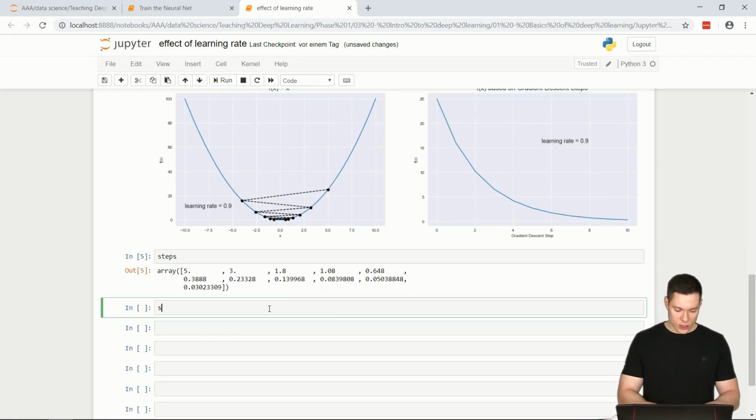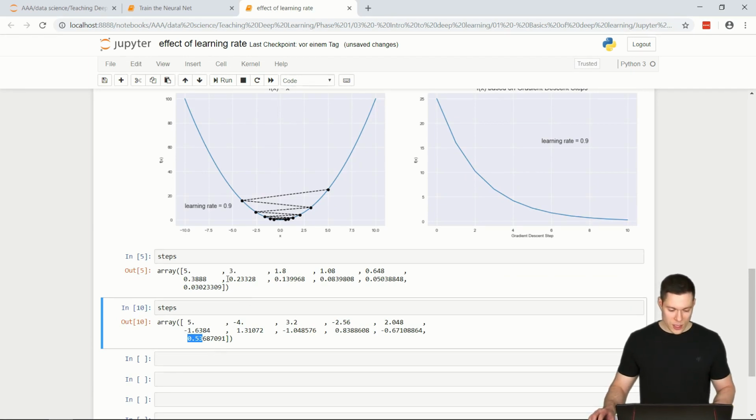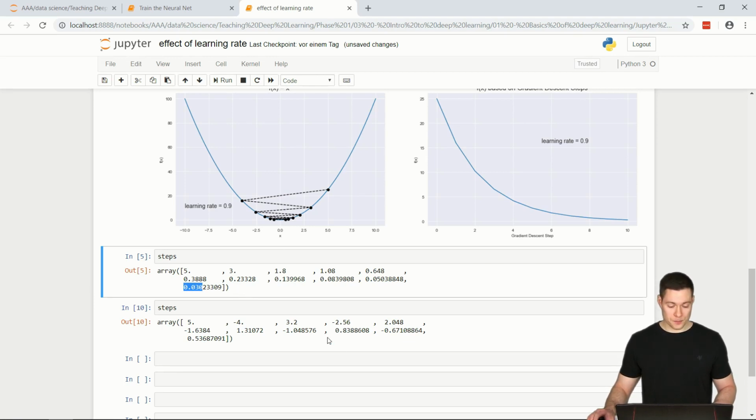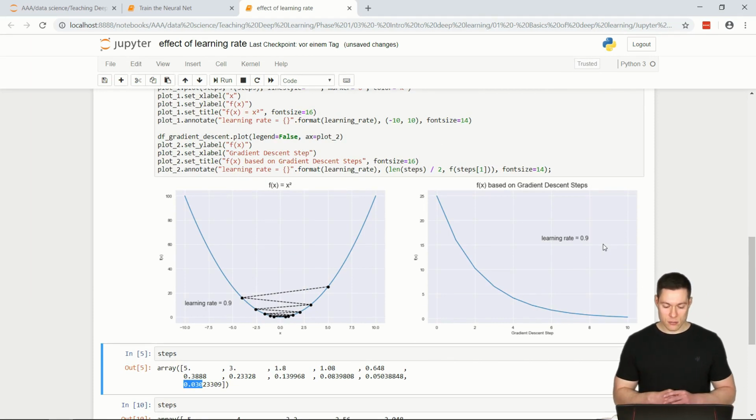And if I print out those steps, you can see, however, that this last step is at 0.53. So we are further away from the minimum than we were before, where we just had the learning rate of 0.2. So a higher learning rate doesn't guarantee that you will get to the minimum faster, and it can even be the cause why you will never reach the minimum.